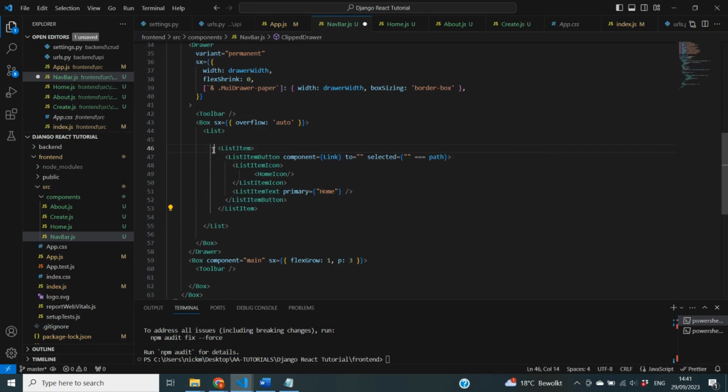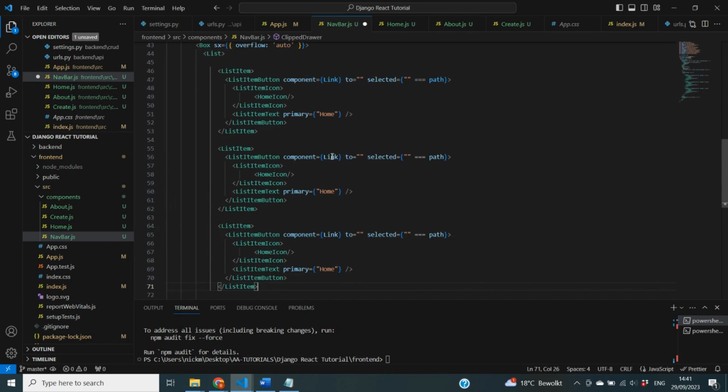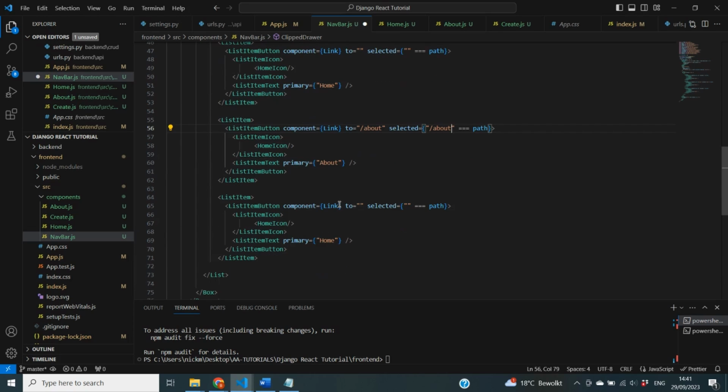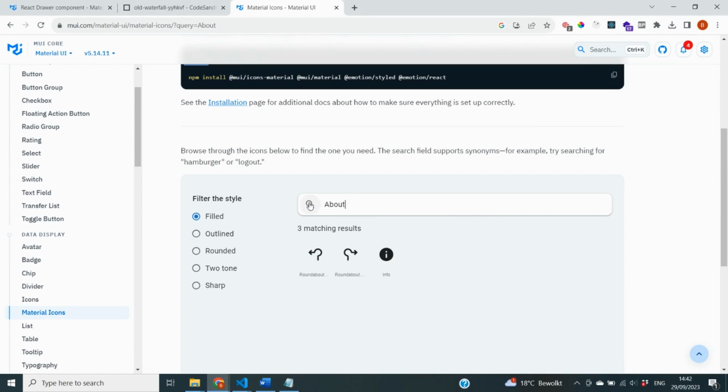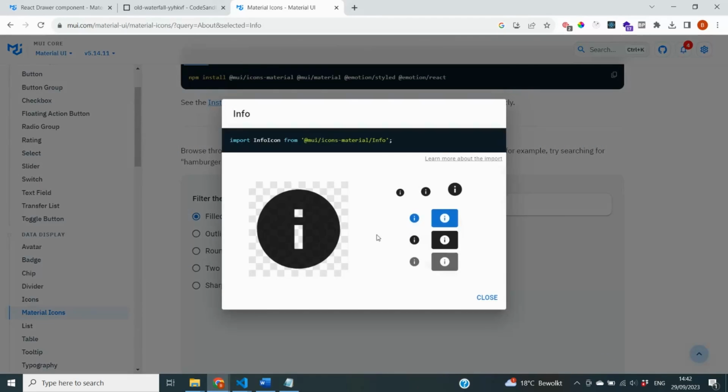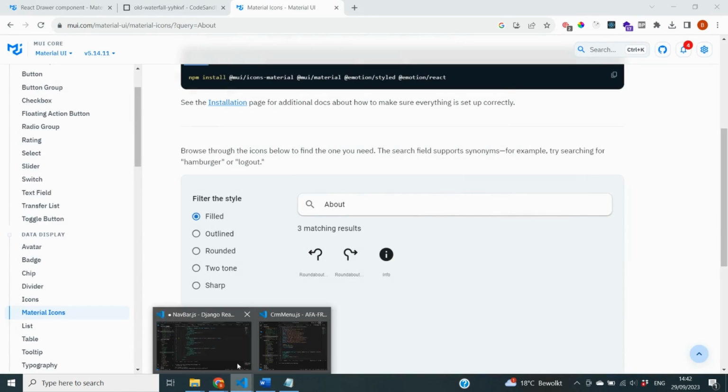Now we also need to do the same things for our create and for our about page. So I'm just going to copy this piece of code, paste it two times, and quickly change it. For this link right here, I want to have about as text, and the URL is going to be /about. I also want to identify whether something is selected when it's about. We also need to find an icon for that. I'm just going to type in about and see what it brings me. Yeah, I think this info icon will do just fine.